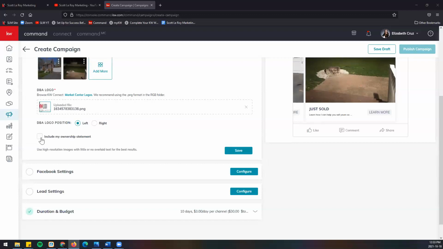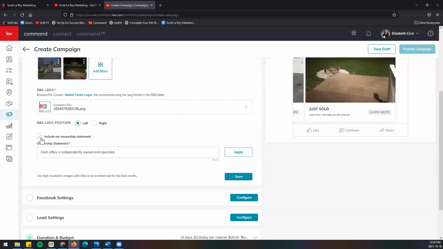Next, you can check to include your ownership statement. Generally, this is something like each office is independently owned and operated. I do always suggest reaching out to your office, especially your broker. They would know any state or local rules and regulations regarding this statement. But this is acceptable for Keller Williams.